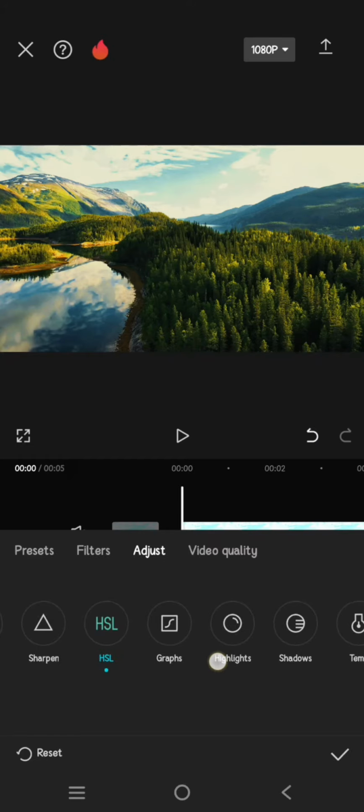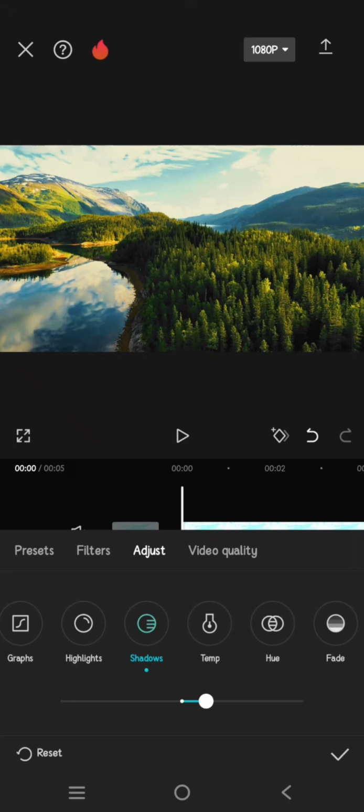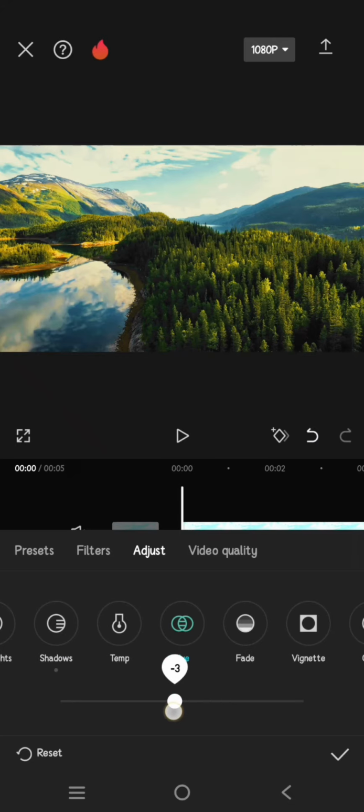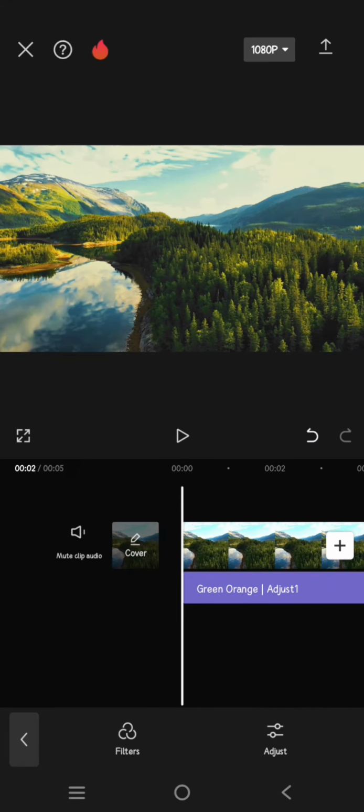Now go back and click on shadow, increase it to 10, and lower the hue to -5. Lastly, click on the fade and add it around 15. Now click on the check icon, so this will be the result.